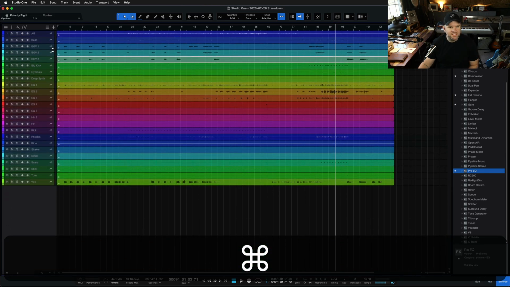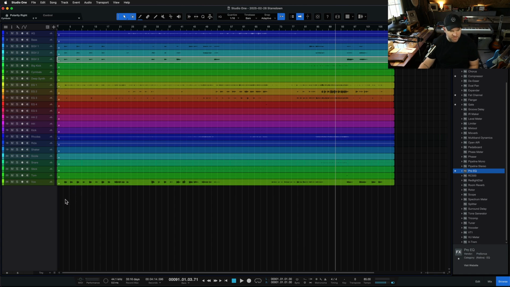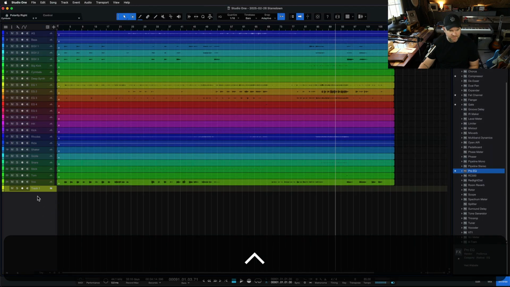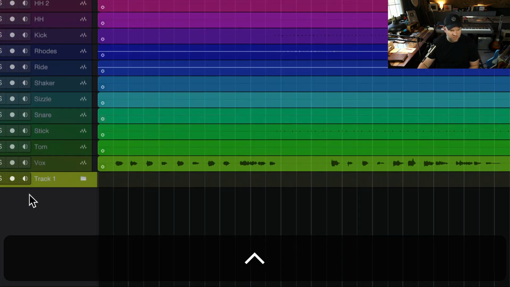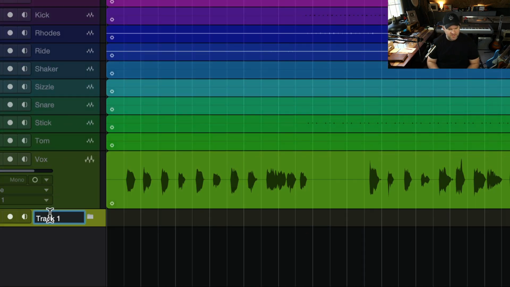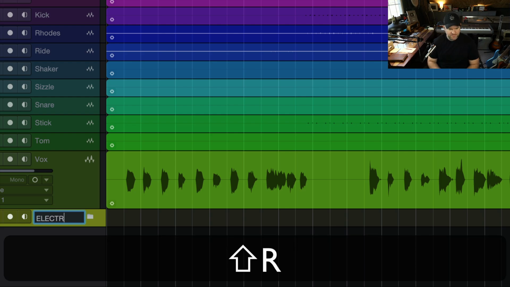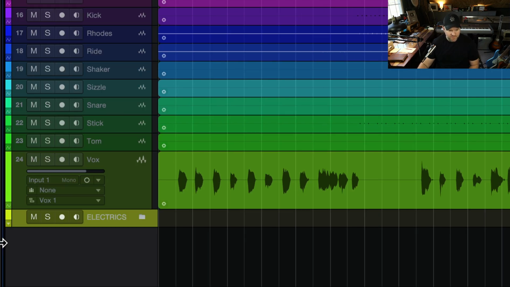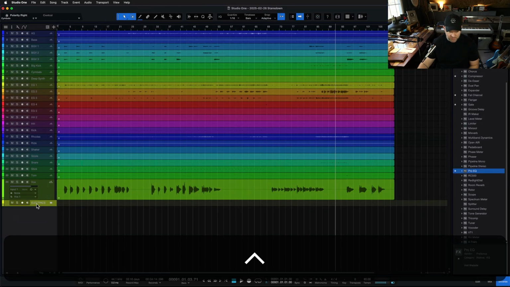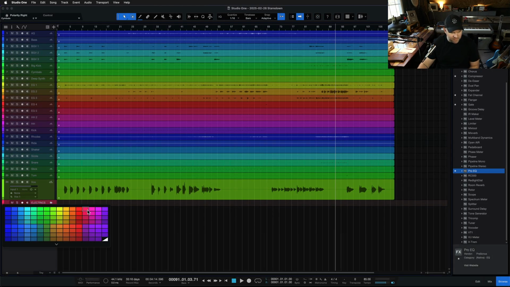Now, one of the things I love to use in mixing, you'll see this in all of my videos, is I like to have folders. So let me just create a folder real quickly. I'm just going to right-click down here, add a folder track. And we're going to call this, let's say, guitars. We'll call it EG for guitars. No, we'll call it electrics. Okay? So I've got this folder. There's nothing inside the folder. It's just an empty folder currently. Let's give it a cool color like pink.